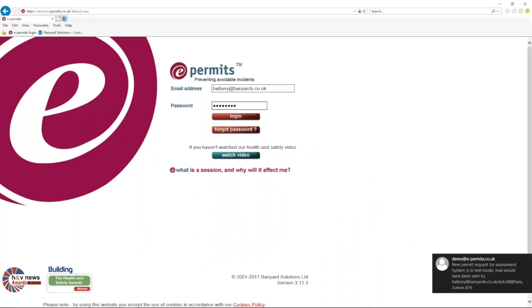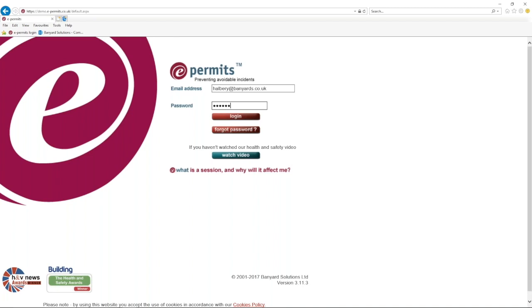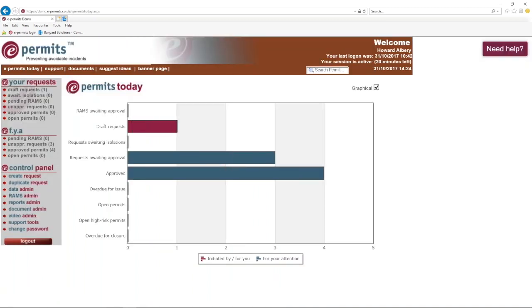And there at the bottom right-hand side, you can see there's the email link that has come through to me to tell me that the permits are awaiting approval. I log into the system as an approver, and I could have logged in just from the link if necessary. And this now shows me the permit lifecycle.